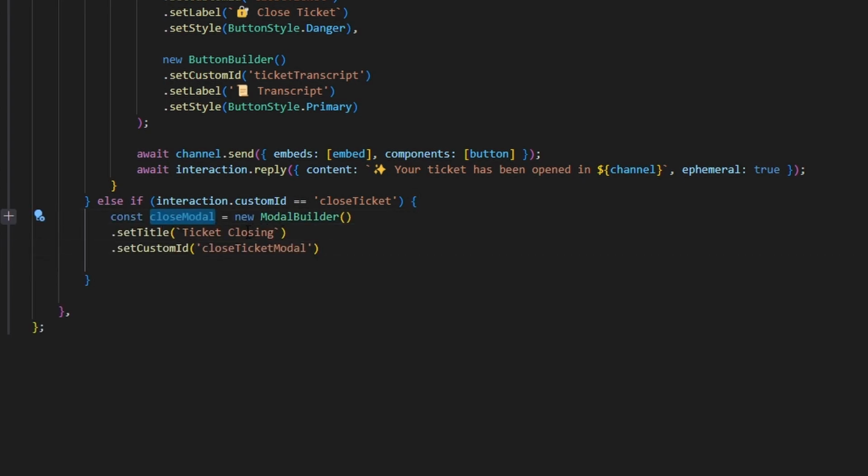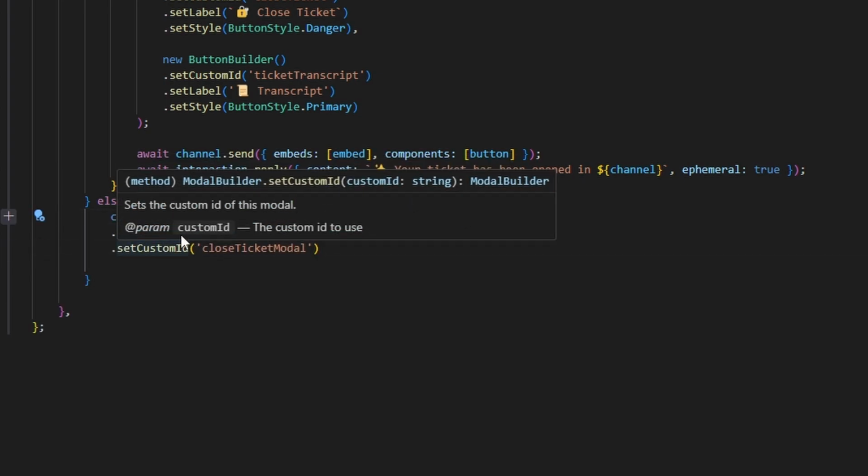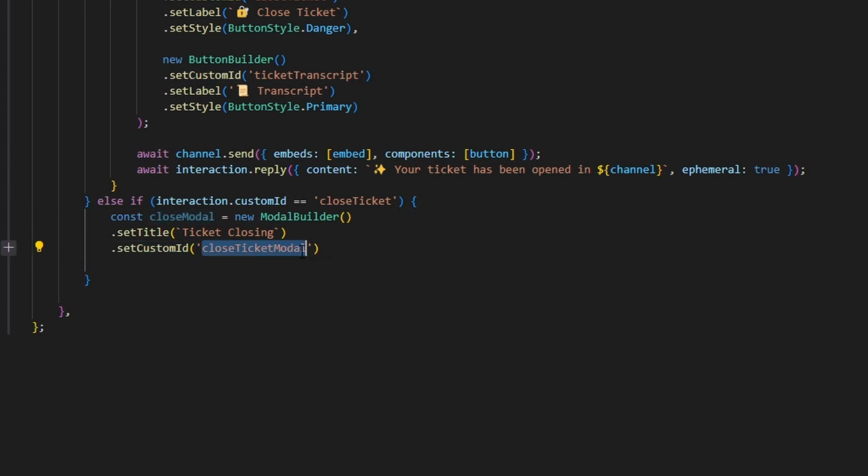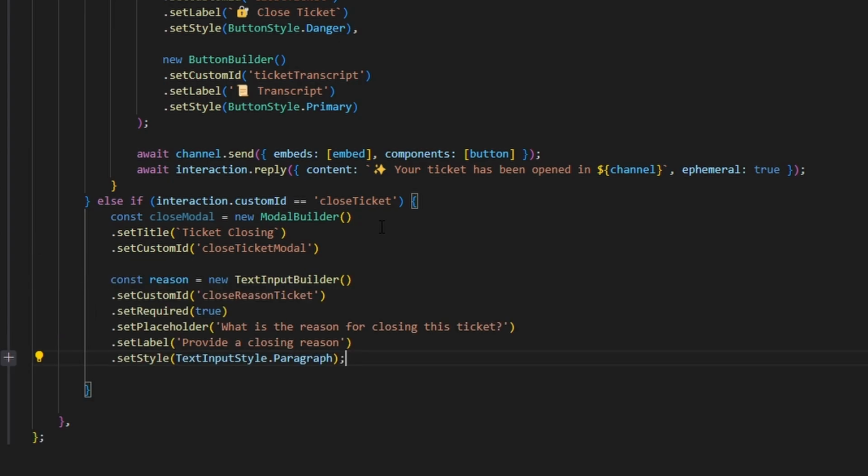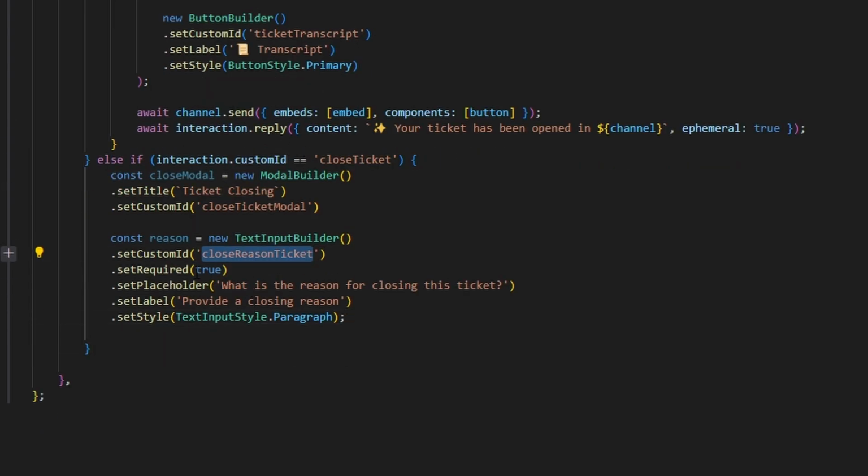We can go ahead and create our close modal, which is going to have the title as ticket closing and the custom ID as close ticket modal. Then we can go ahead and create a reason for closing the ticket as a new text input builder. The custom ID is going to be close reason ticket. Required is going to be true. The placeholder will be what is the reason for closing this ticket. The label will be provide a closing reason, and the style is going to be a paragraph. Then we can go ahead and initialize this action row builder using const row one equals new action row builder with the reason as the component.